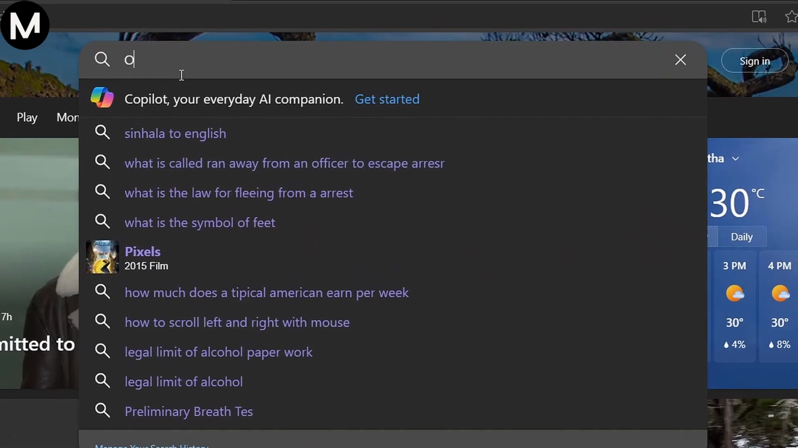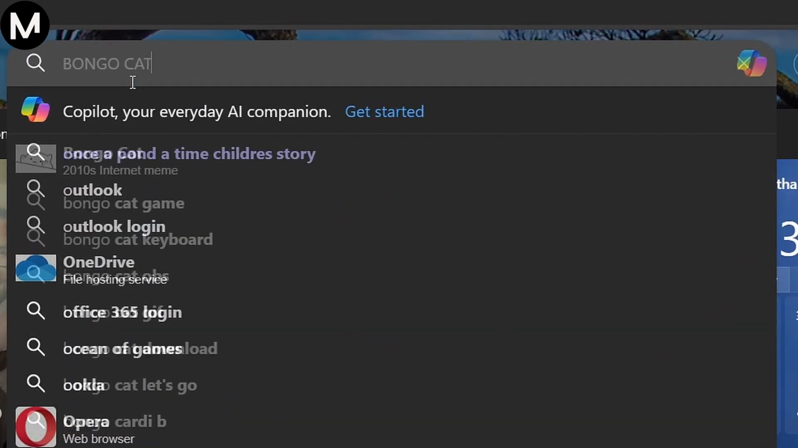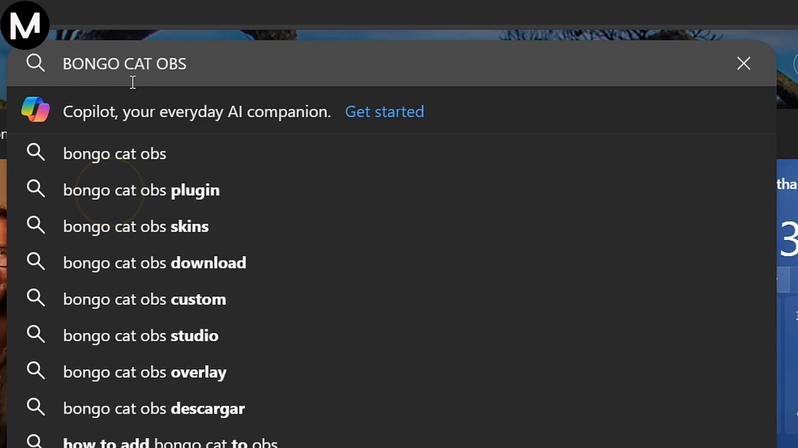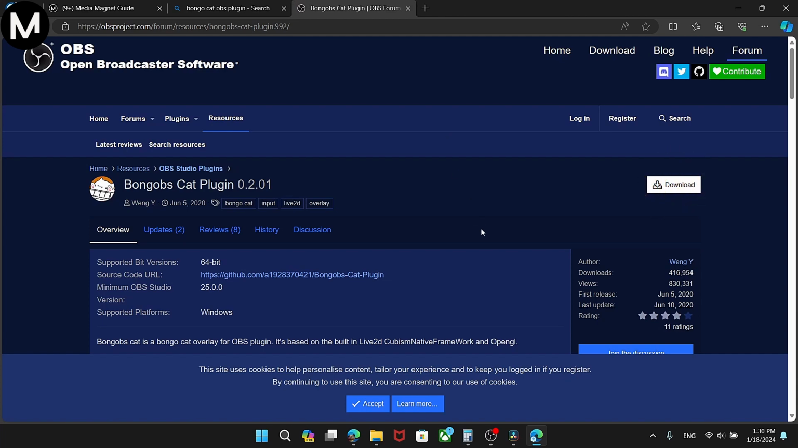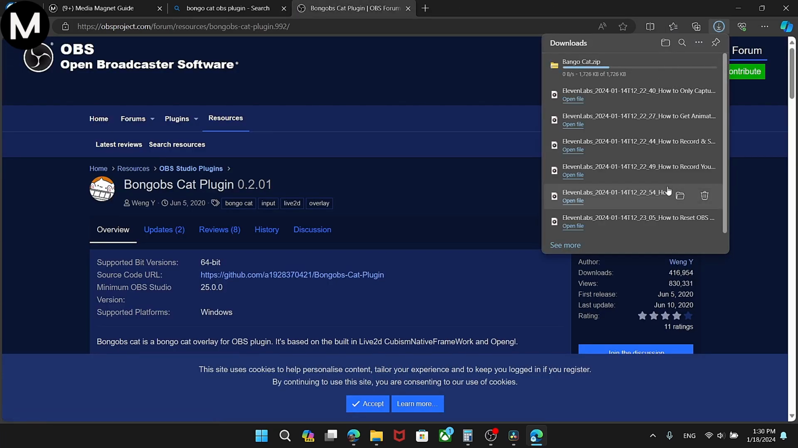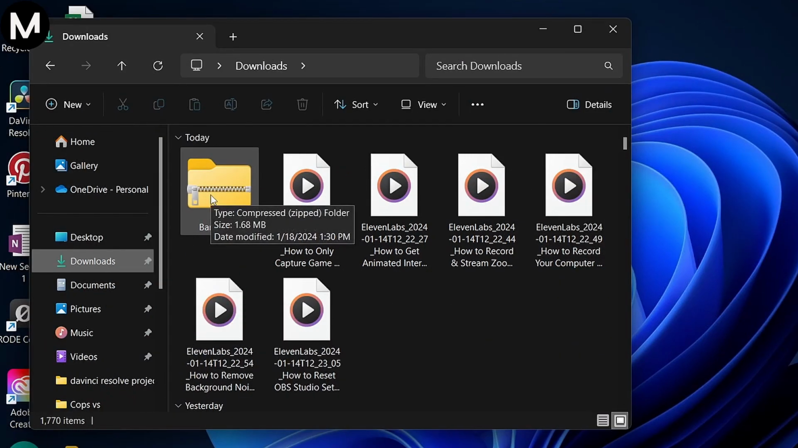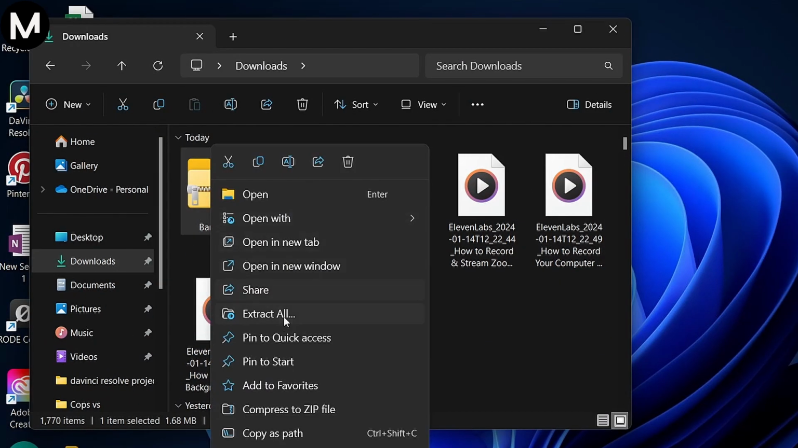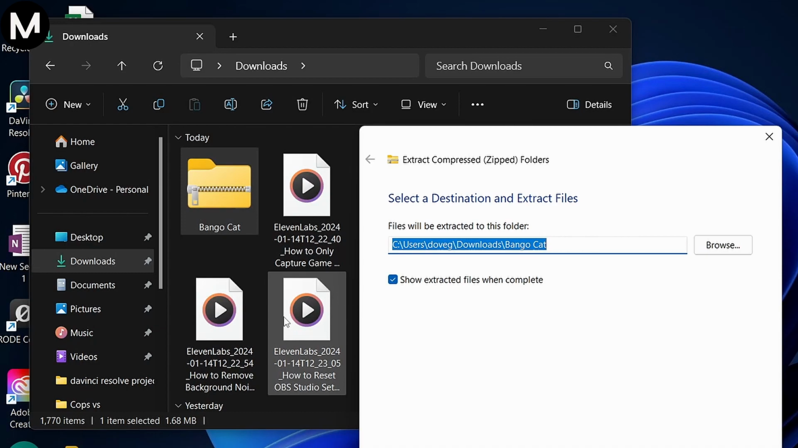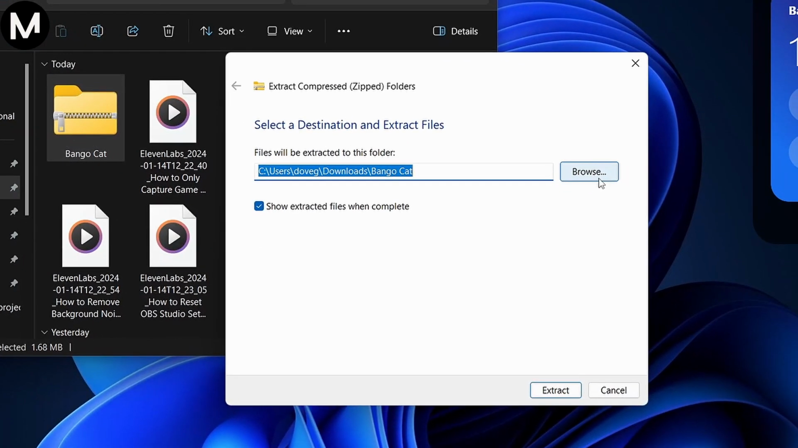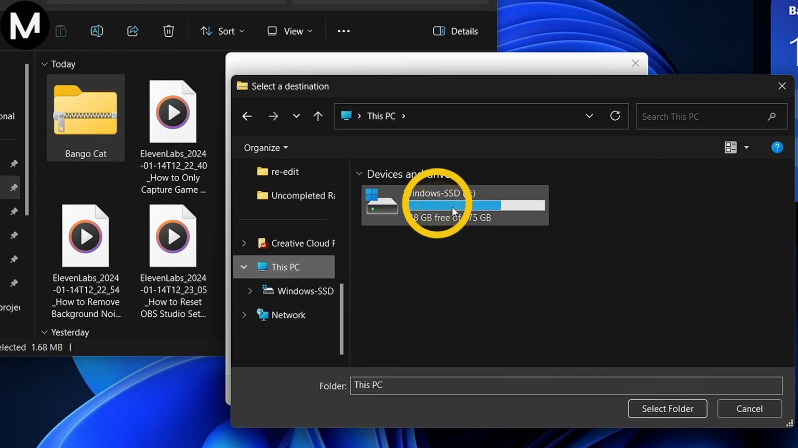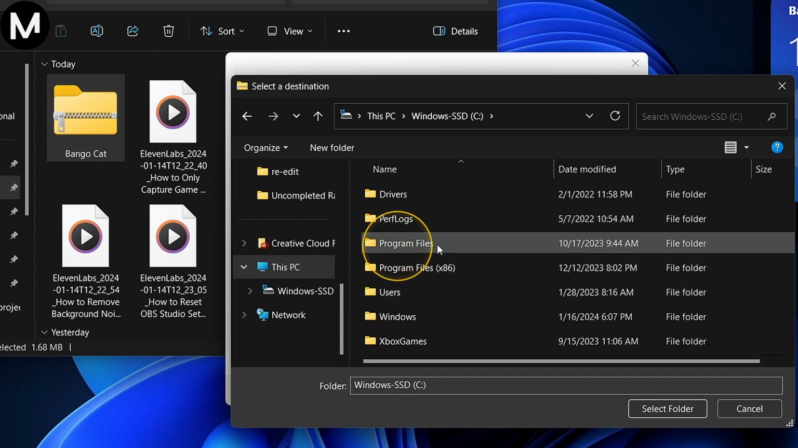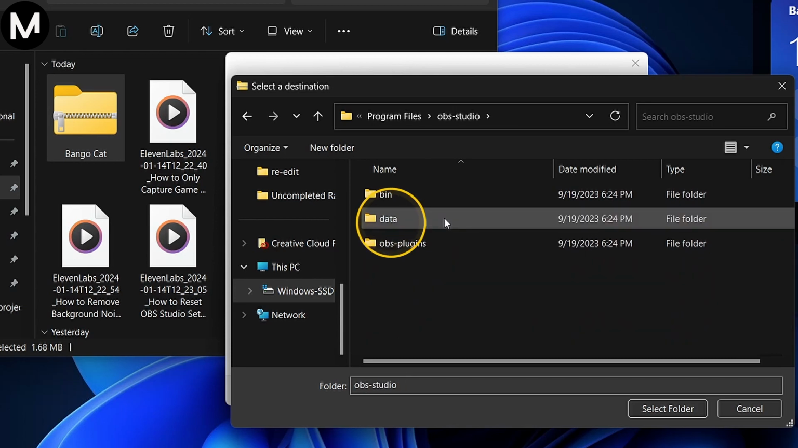To install this plugin, head to Google and search for Bongo Cat OBS plugin. Click on the OBS project link and download the plugin from the provided link. Once downloaded, extract the files into the OBS Studio directory. For instance, on my computer, it's in the C drive, under Program Files, and then OBS Studio.